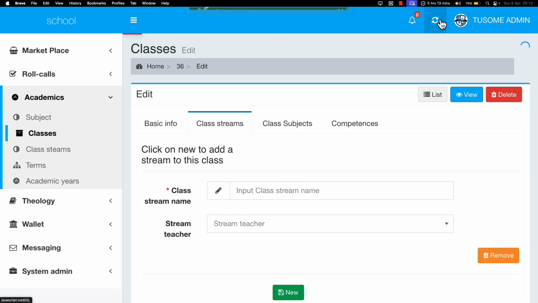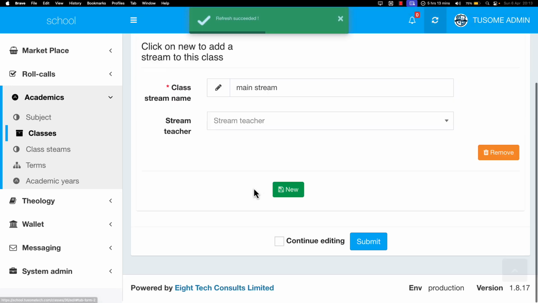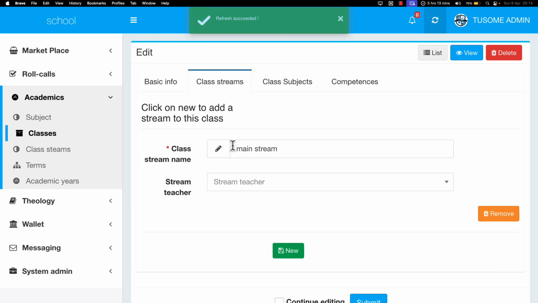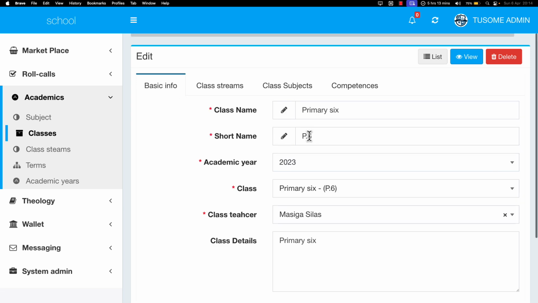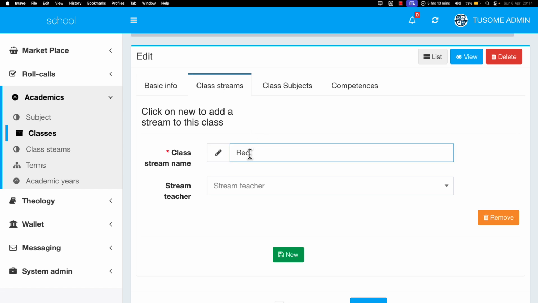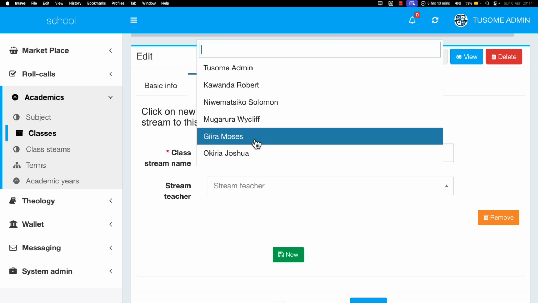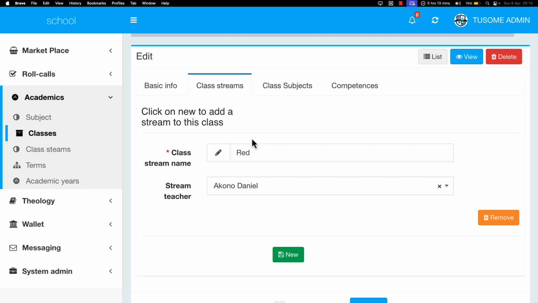By clicking on the new button, it will give you the ability to do what? To enter a new stream, right? So I can say, for example, this is red. So make sure that you're in the right class. For example, right now I'm in P6. So if I want to say P6 red, I just put the red only. So if it is lion, if it is blue or whatever, we just put a stream name only. Then select the stream teacher, if you have stream teachers. However, this is optional, all right?